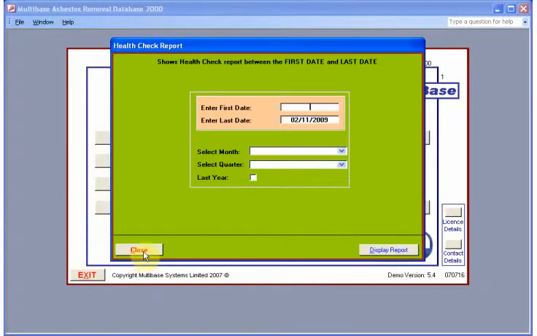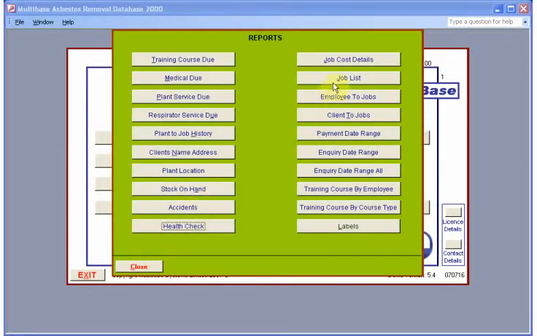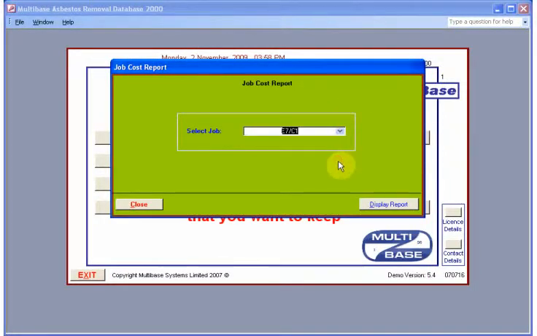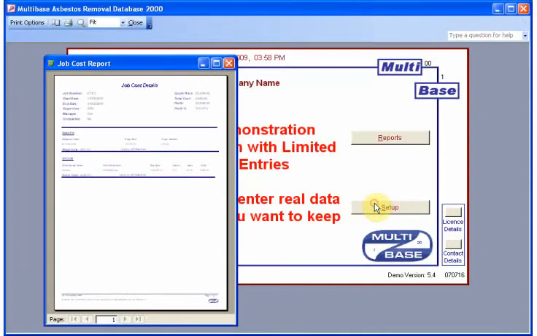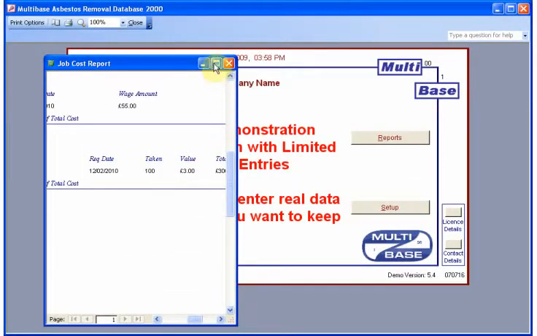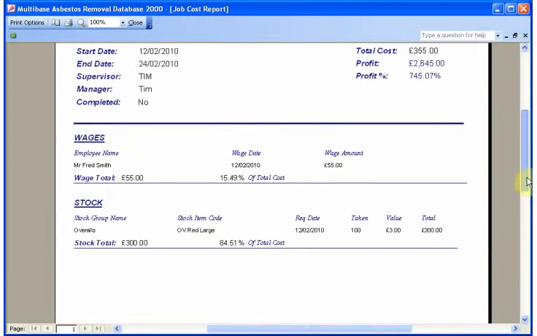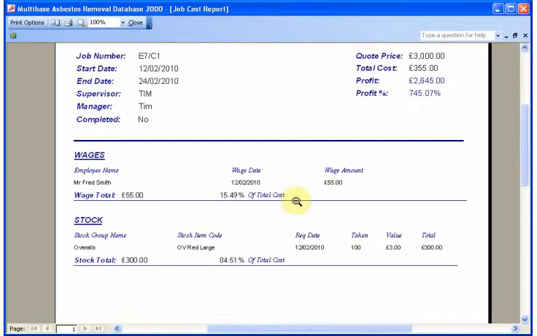health check report, which I think I've showed you already, job details, so we can go and look at a particular job. I'm pulling that, I don't think we've done anything, but there you go. It can show you the wages that were spent on that and the stock and the percentage of the cost so far.